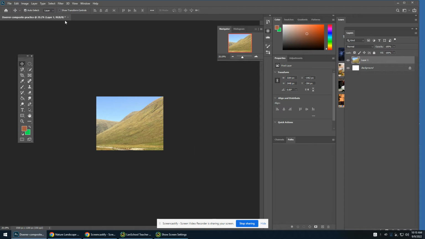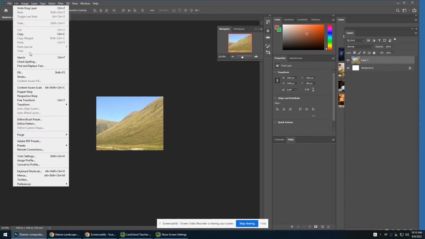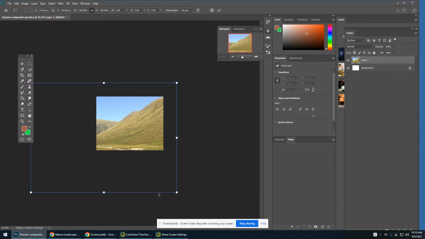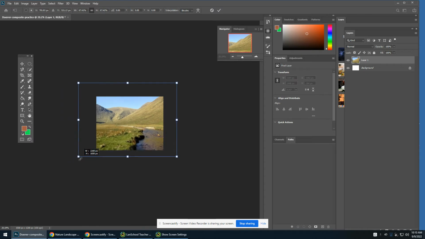Now, I'm going to go to Edit Free Transform to shrink this photo down. Your keyboard shortcut is Control T. So Edit Free Transform or Control T. Now when I get my bounding box, that's telling me, okay, there's the rest of the photo that I can't even see. All right, so I'm going to shrink it down.